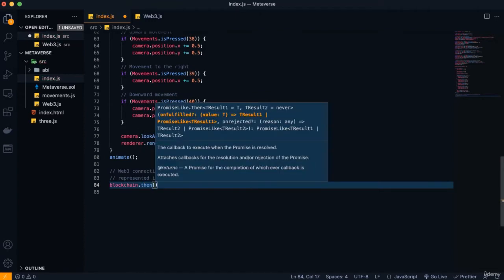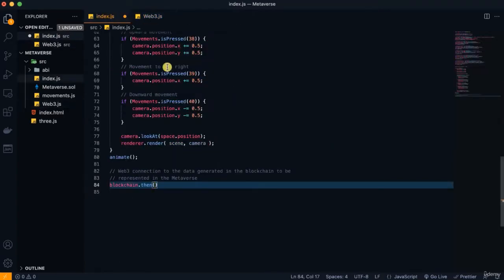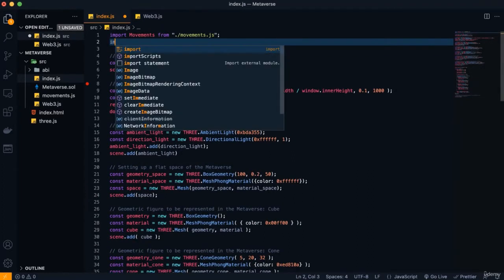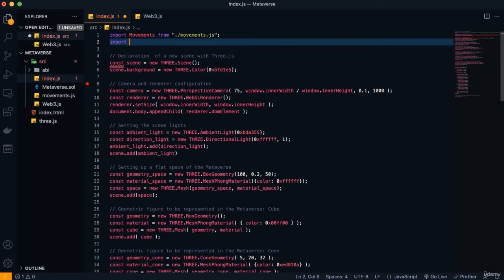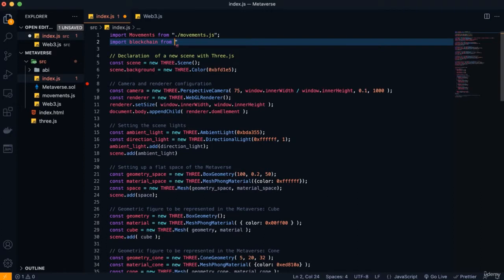We do blockchain.then. And how are we going to access the web3.js file? As it currently stands, we're not accessing it. We're going to need to import it. So in the top part, we're going to add right now import, and what we do is blockchain from, and now we specify the path of where we get it. It is right there, ./web3.js. Perfect. So now we got it.